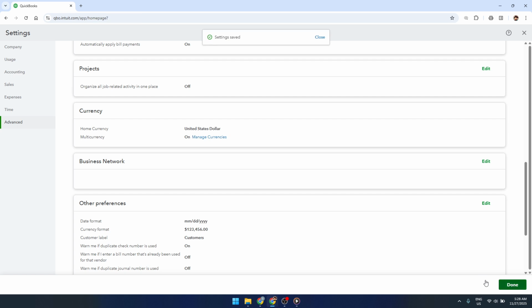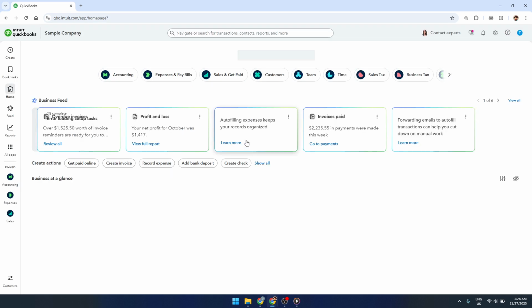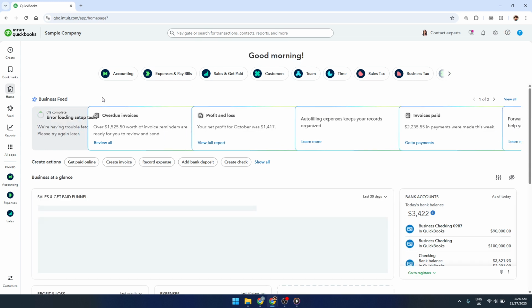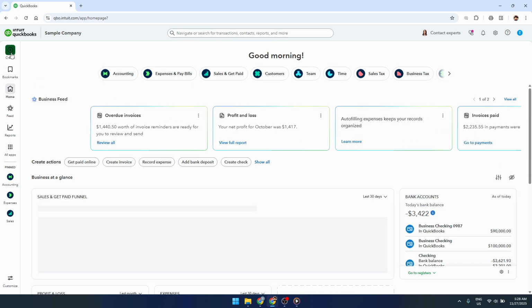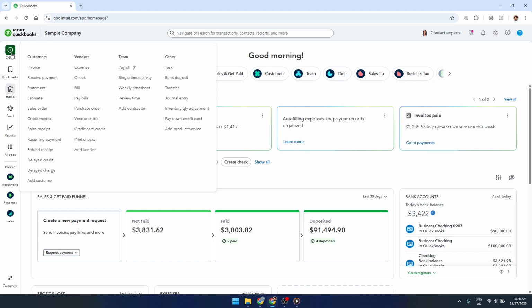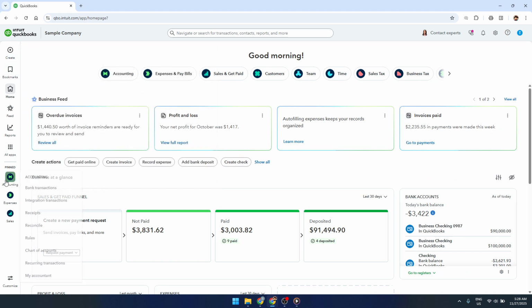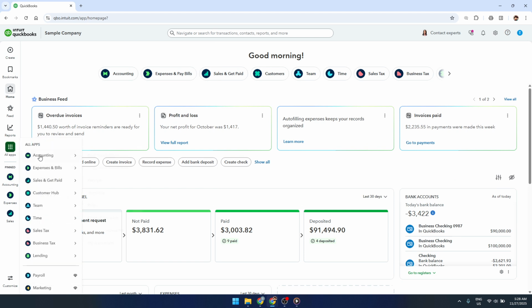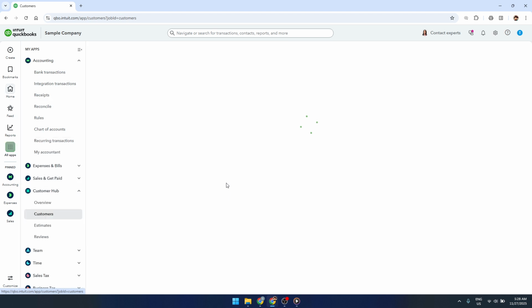Now that multi-currency is enabled, let's assign currencies to customers and vendors. When you create a new customer, you'll notice a currency field in their profile. Open the Customer Setup screen, and from the Currency drop-down, select the specific currency that customer uses. From this point on, every invoice and payment you create for that customer will be in that foreign currency. QuickBooks will automatically handle the conversion back to your home currency for reporting.